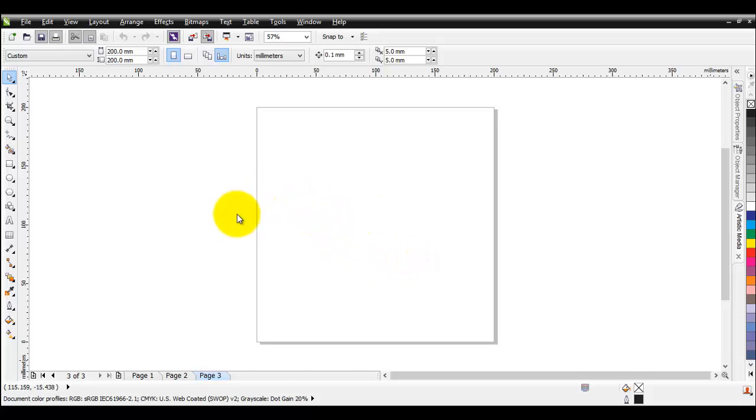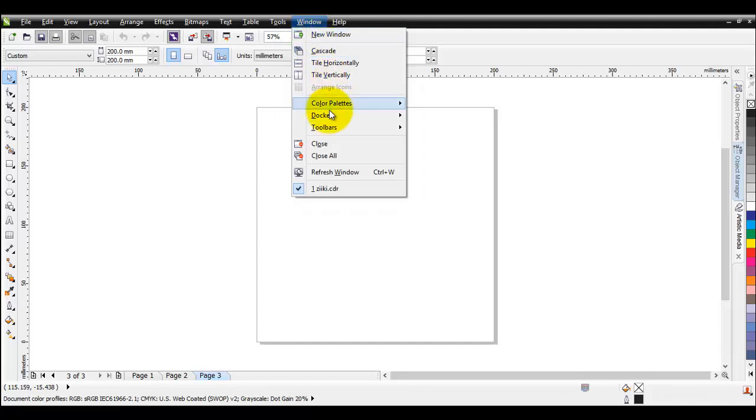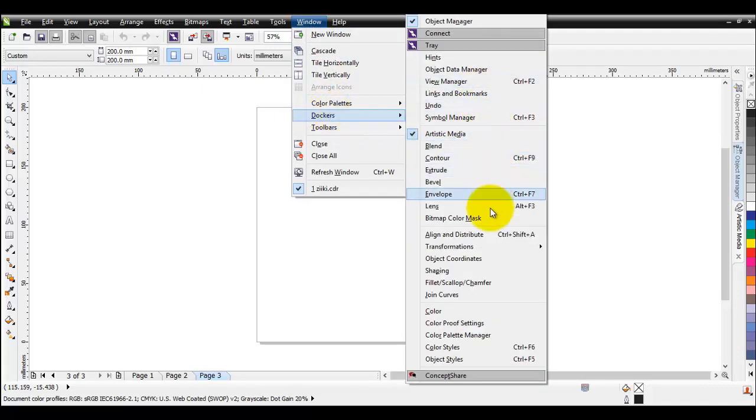So most of the tools I'll be using once again are located on the left hand side in this menu here, and we can see some dockers on the right hand side which I'll be using as well. Once again, to activate the dockers, we'll go to Window, Dockers, and then select the appropriate docker we wish to display.